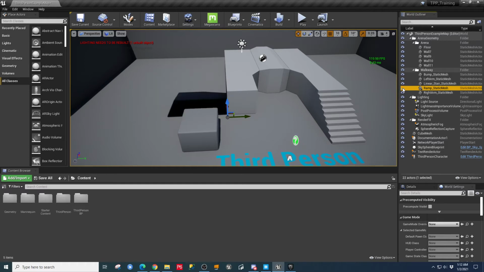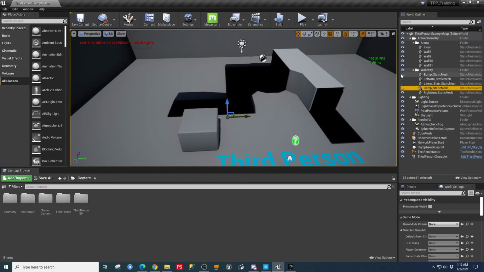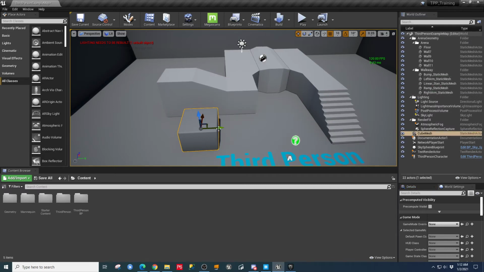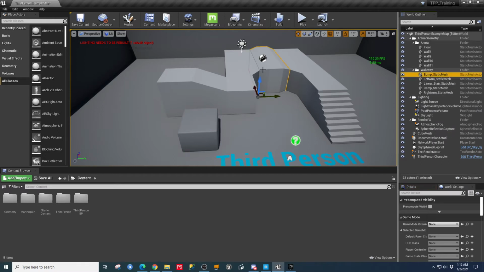So if you want to focus in on some things, you always go in here and take these out of the way and focus on other stuff. If you click it there, it'll show up here. If you click it over here, it'll highlight over there.